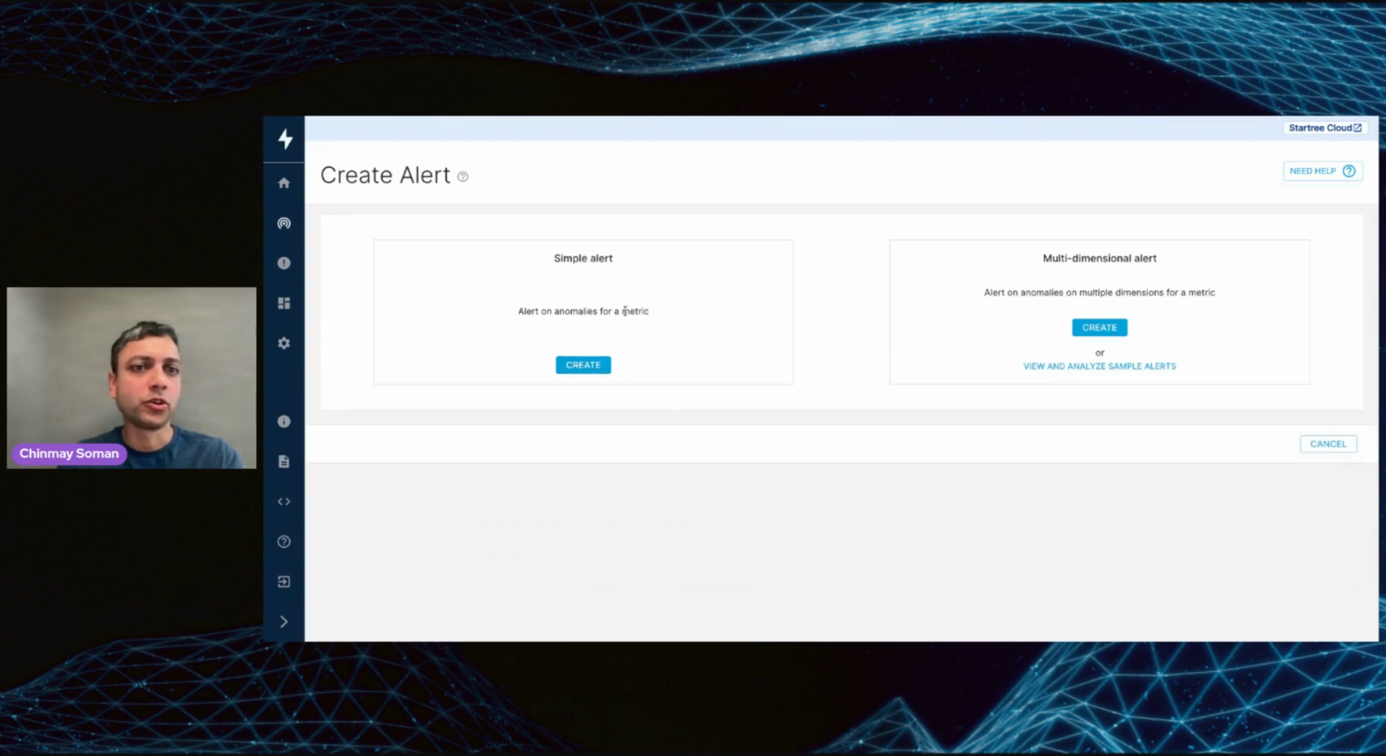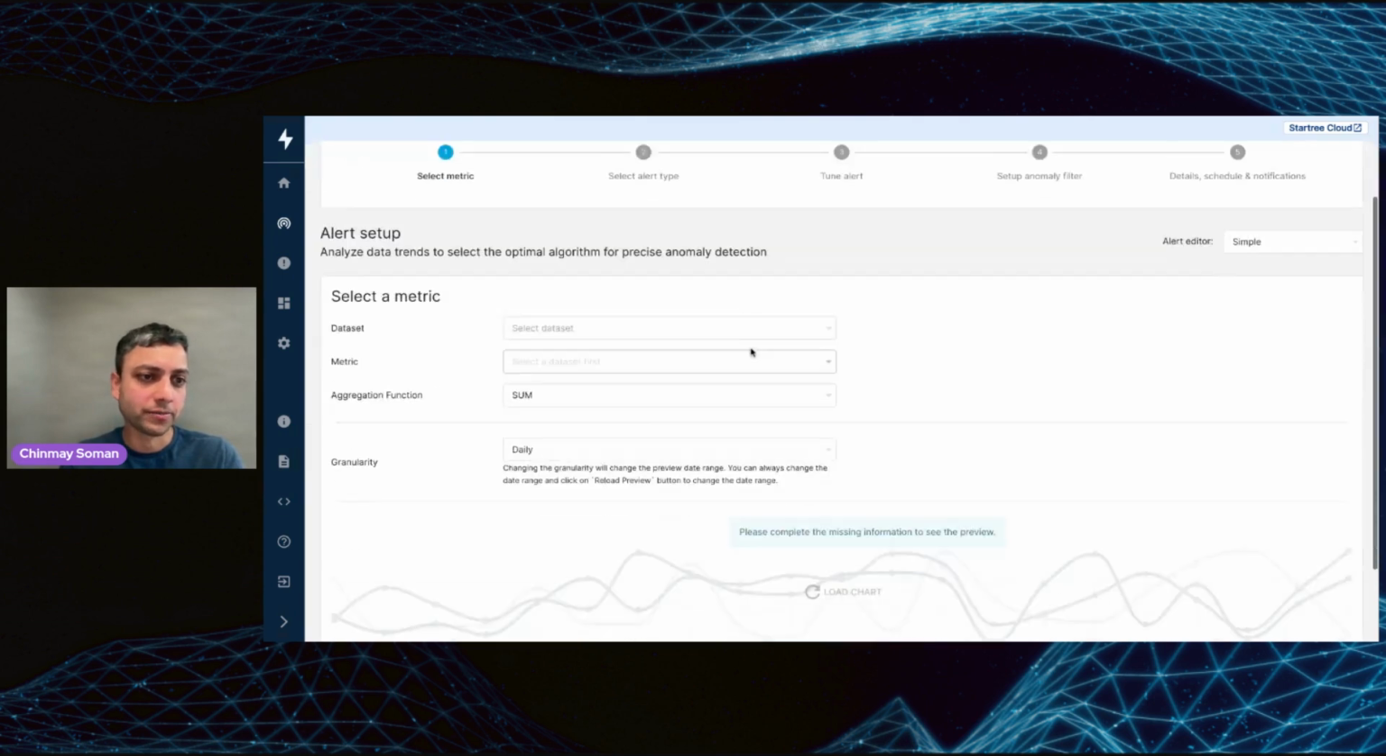You can either do a simple alert or a multi-dimensional alert, where for your one metric, for example, page views, there may be several dimensions associated with that metric. For example, type of device, geo, timestamp, or the user persona. All of these are different dimensions, and you may want to be alerted on a combination of these dimensions. But for now, let's pick a simple alert.